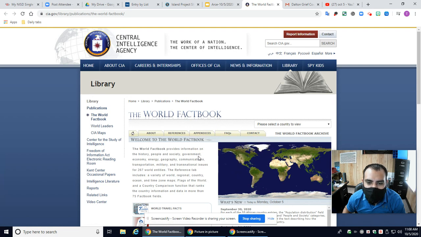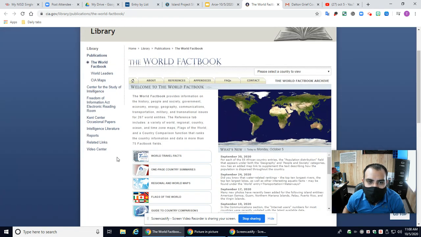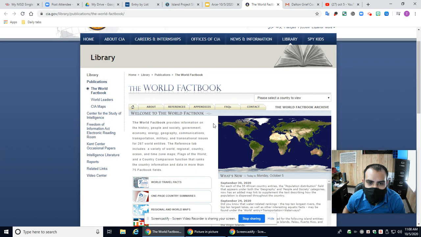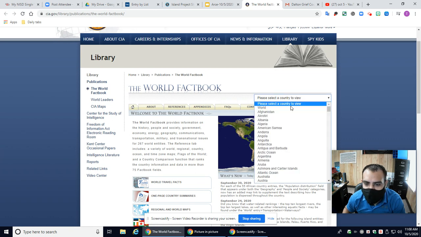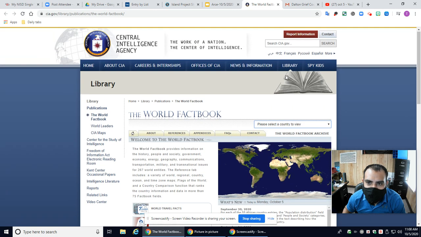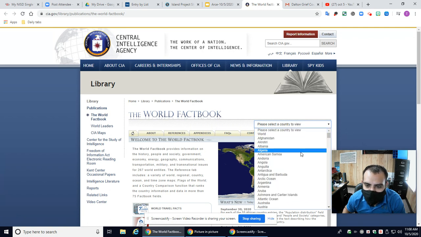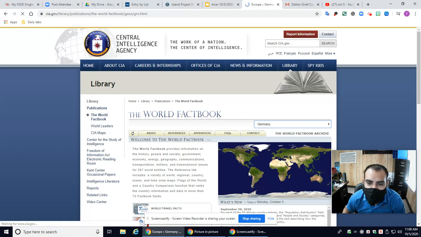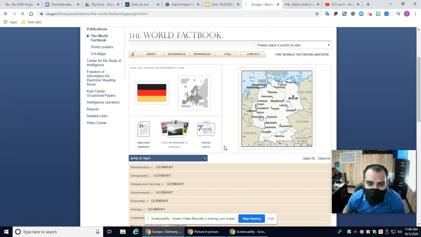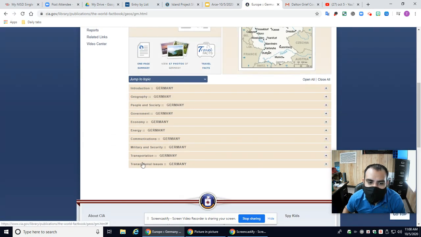The easiest way to find your country is, if you click here, it's going to be in alphabetical order for any country that you're looking for. If you just do a quick search up here, you'll find it that way as well. Just to save time, I'm going to go ahead and look up Germany. When I click on Germany, you can see it has all this information right here.